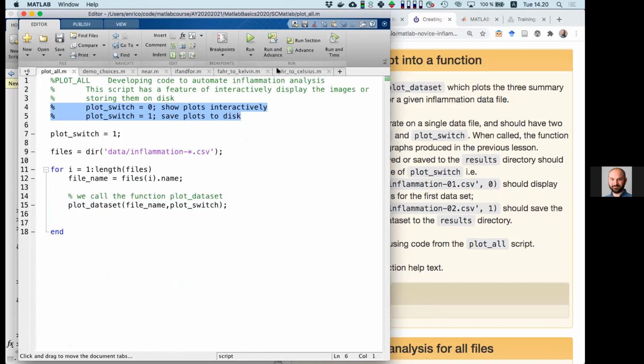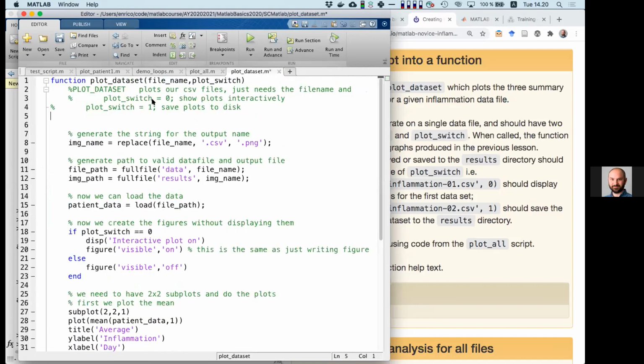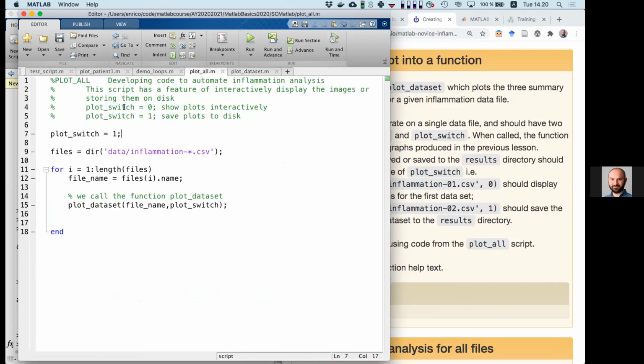I can close this extra stuff that I don't need. And then I paste a little bit here. Okay, not the best help on the planet, but it's okay. So now if everything is fine, by running this plot all, now it's the same as it was.